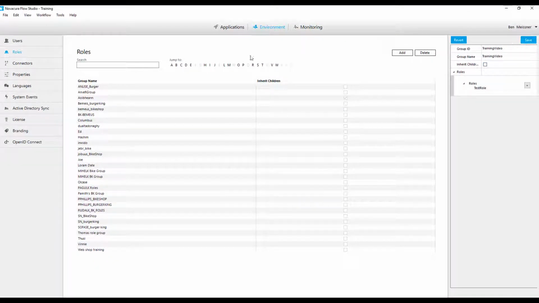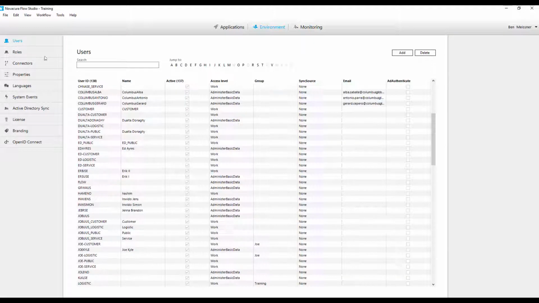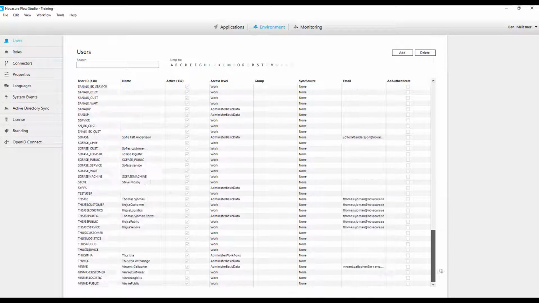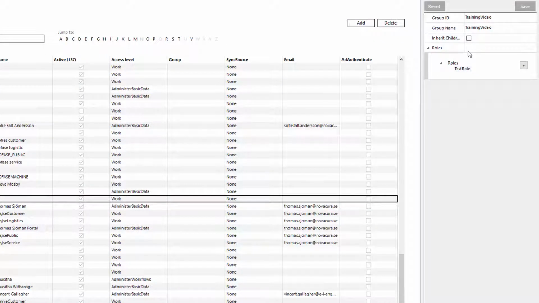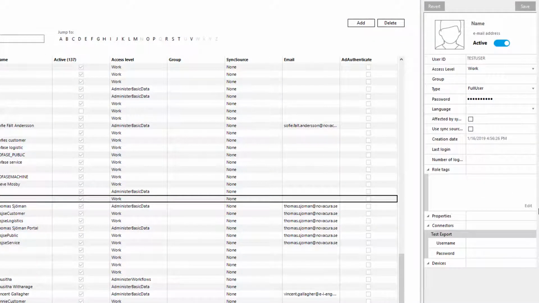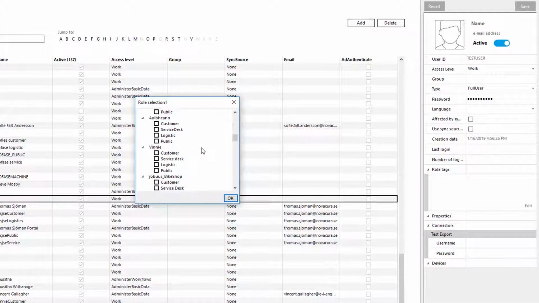Navigate back to the Users tab and you can now add a role to your user. Click on Test User from the list, and in the Role Tags portion, click the Edit button. Check the box next to Test Role and hit OK. That's it. You have created a role and assigned a user to that role.